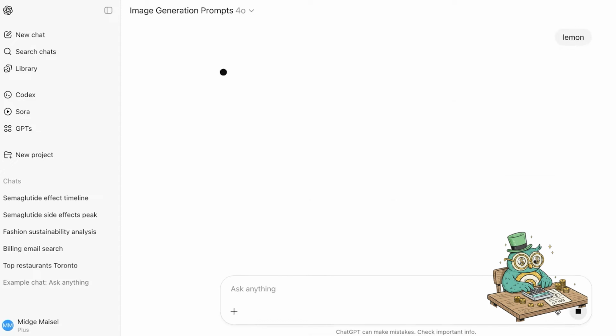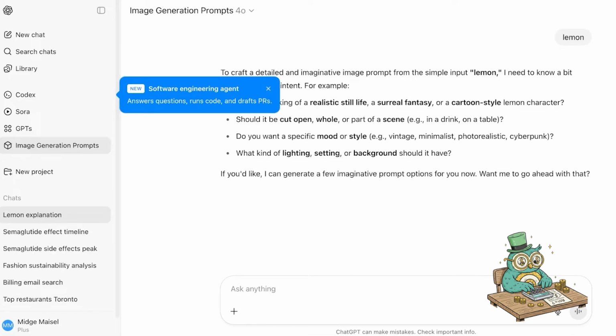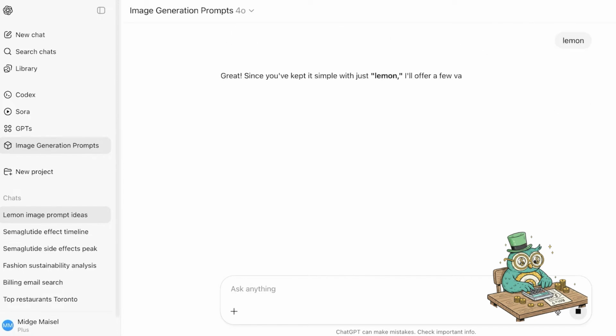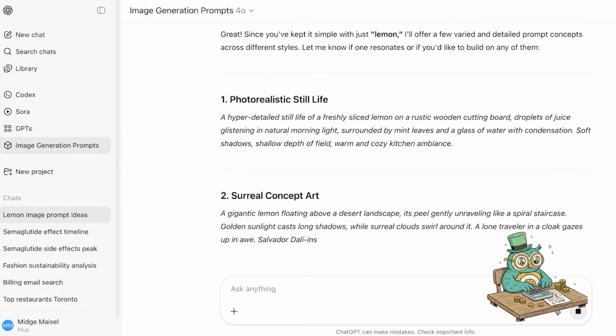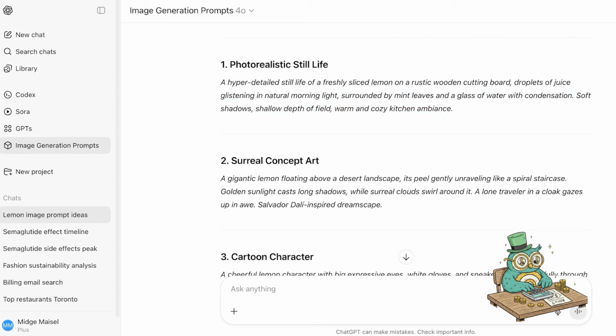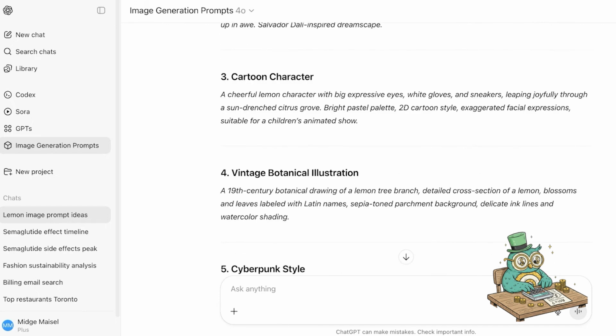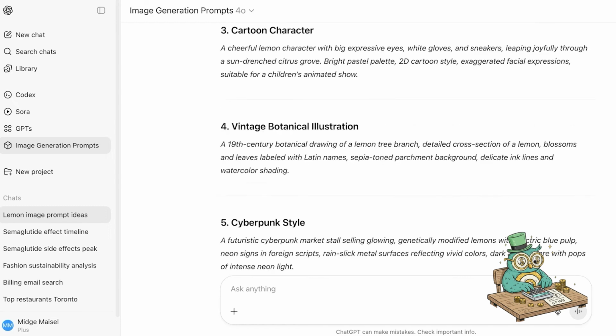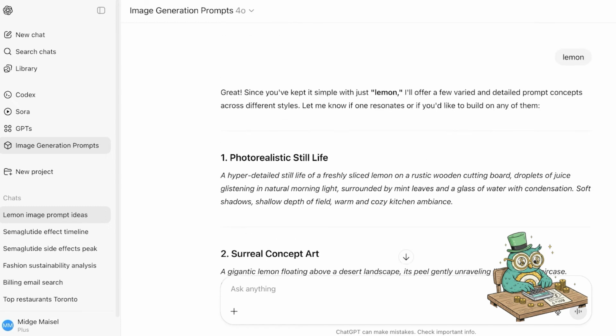I just added lemon. So from here, what kind of image? I just want to ask it to go with lemon. So I'm just going to type in lemon again. Now it is giving me different types of prompts. If I want a photorealistic still life, if I want a surrealist concept art, a cartoon character, vintage botanical illustration, or a cyberpunk style. And all of these different prompts are now available for me to create. So just like so, you can build your own GPTs using ChatGPT.